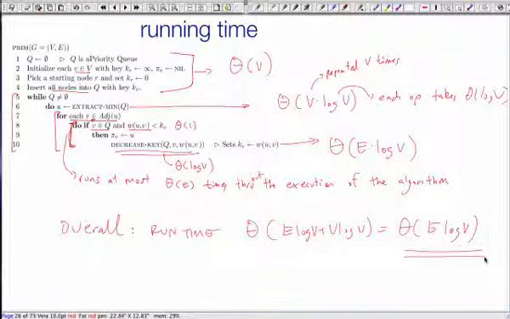Does everybody understand how we did that type of question? Shouldn't there be a factor of v somewhere?